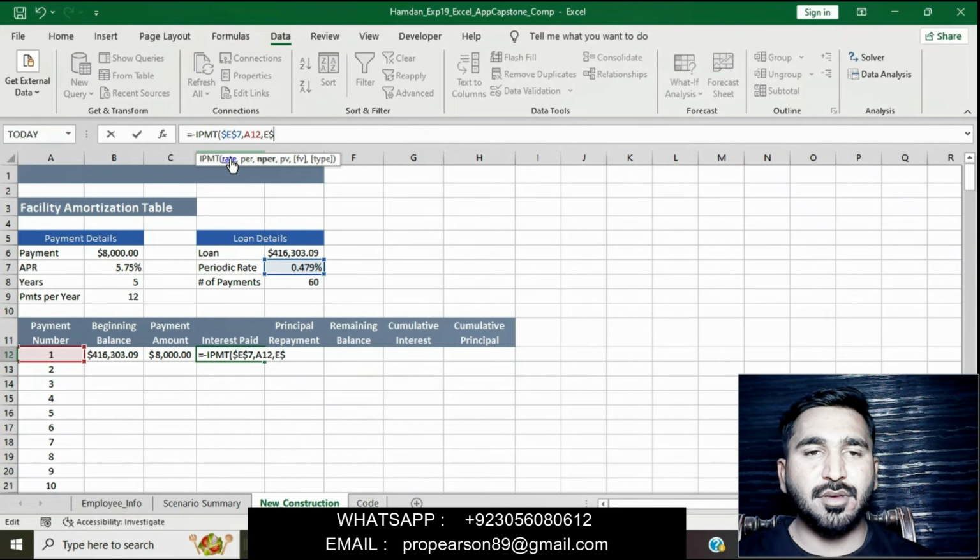The range is E7, then A12, and then $E, press shift and click on 4, E8, then enter $, E6. You can see: equals minus IPMT function, E7, A12, E8, E6.